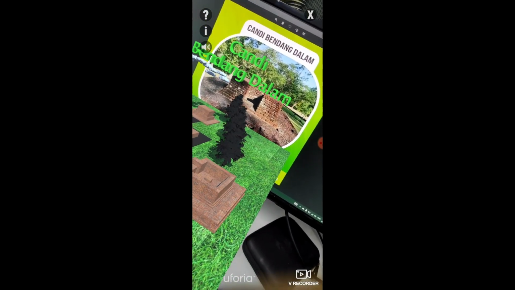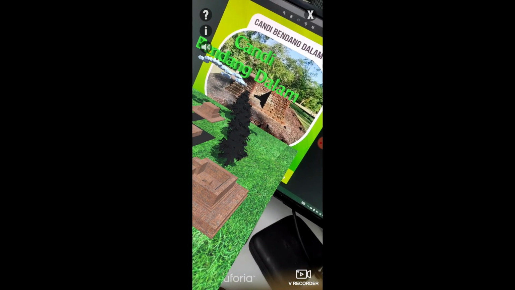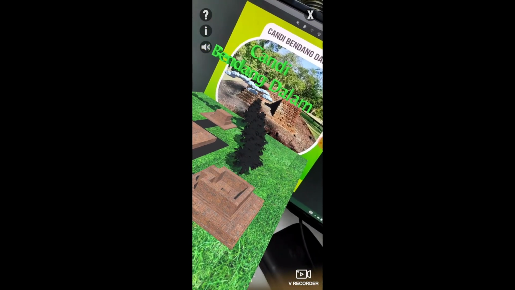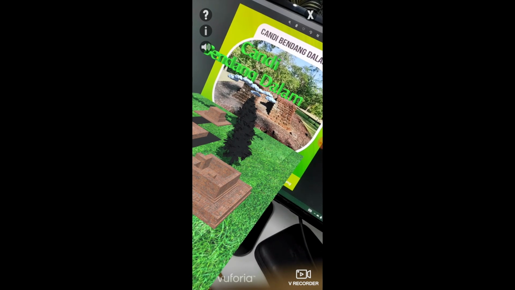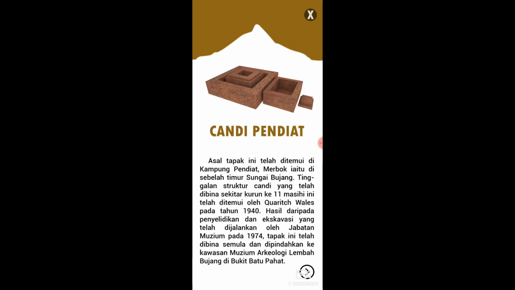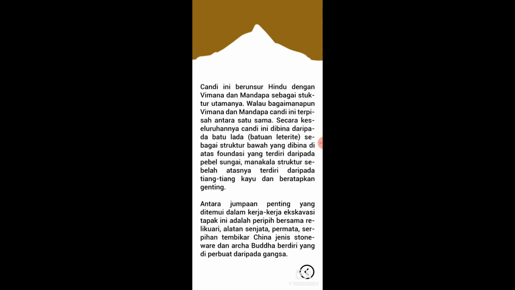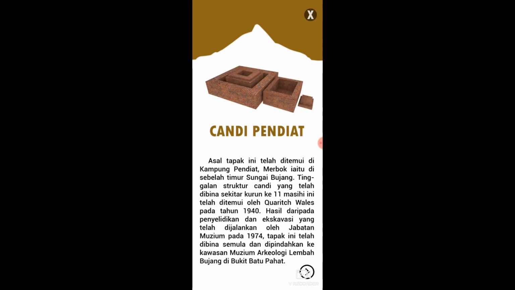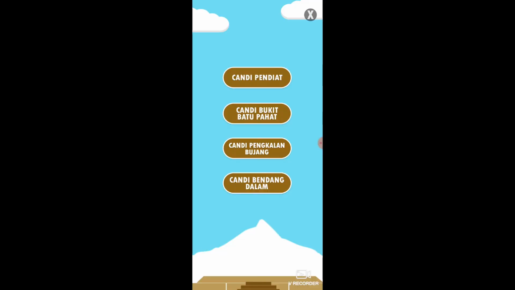If you want to know about the information for the Candi, we can choose the info button, and there is a choice to select which Candi you want to know about. For example, I choose Candi Penjat. The information will appear when you choose it, and you can read it. This one is only two pages.